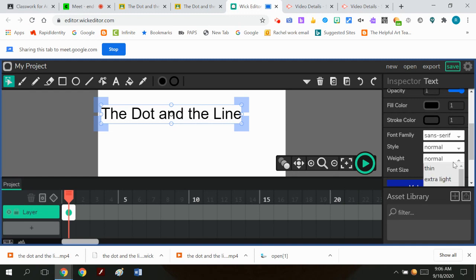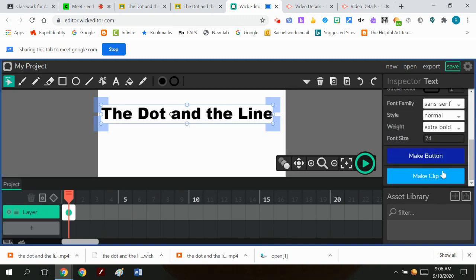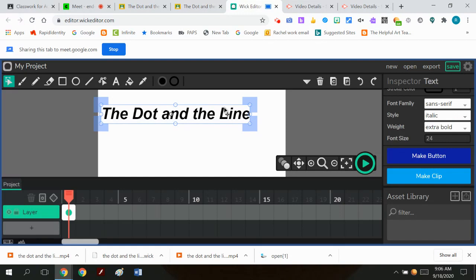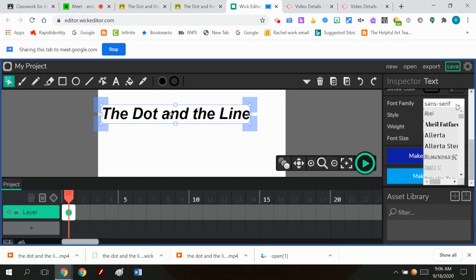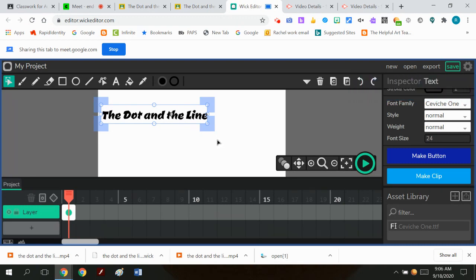So I can take my text and make it extra bold. Okay, I can take my style and make it italic. And sans serif means there's no little lines on here. I can change that to different font families. There's a lot of fonts here. So now I've just totally changed the style of my text.